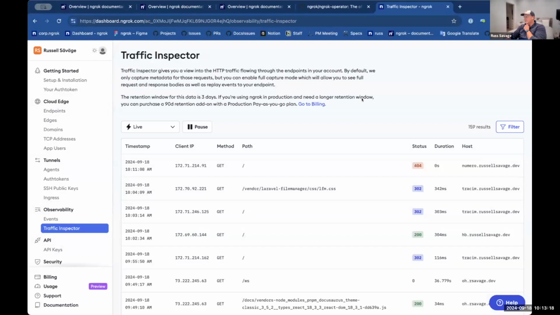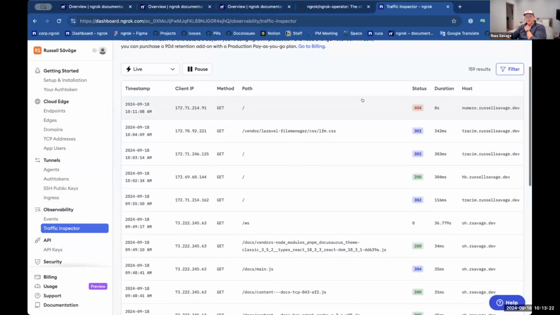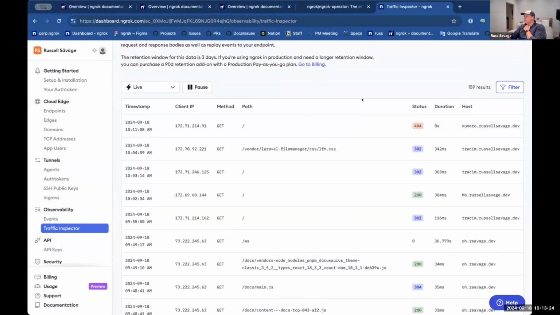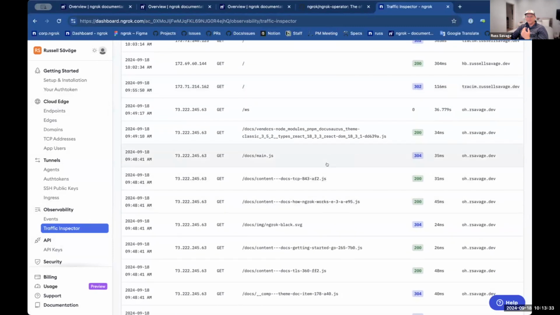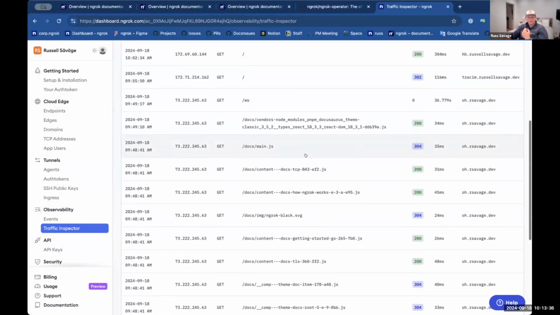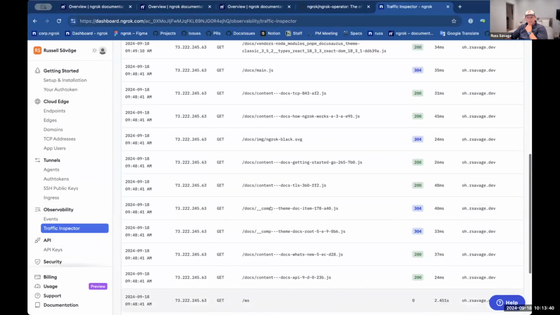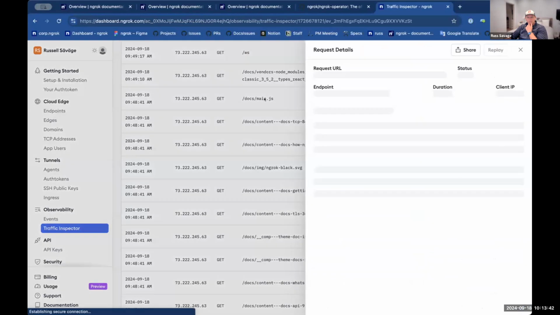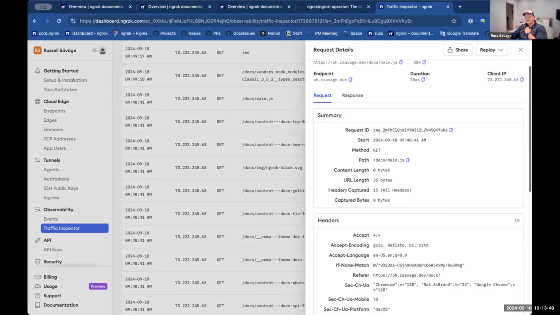And this has actually information about all of the traffic going through my ngrok account. This is turned on by default for everybody to collect information about your HTTP endpoints. You can see that some people are trying to access kind of strange things. But if I look at, for example, one of these, let's look at this one. Gives me the request URL, gives me a summary of everything.